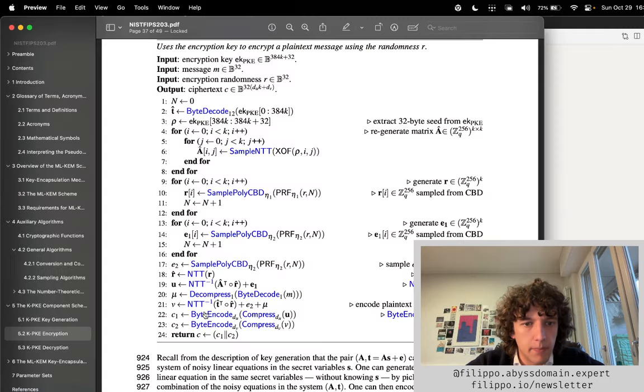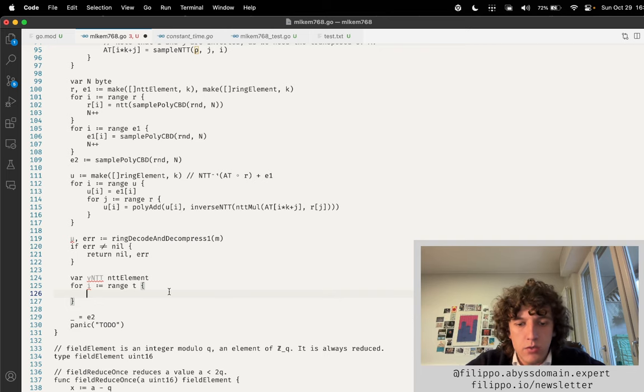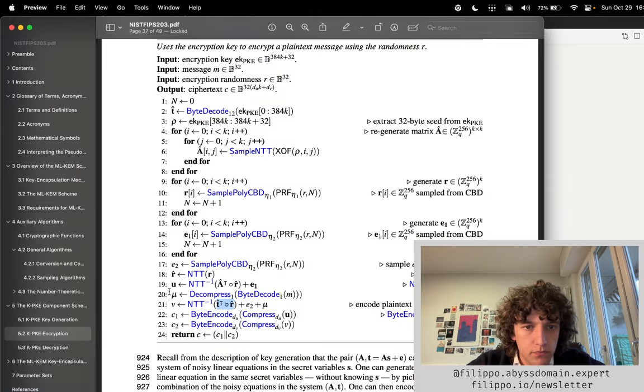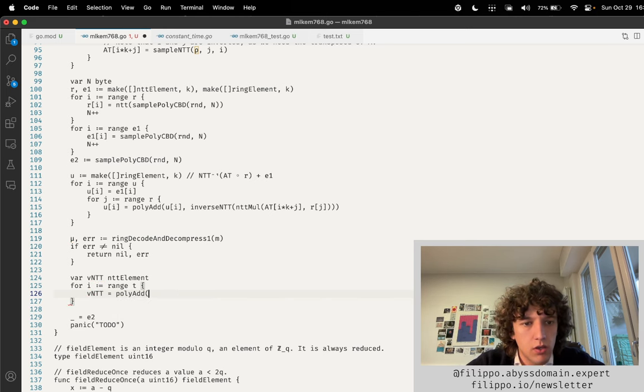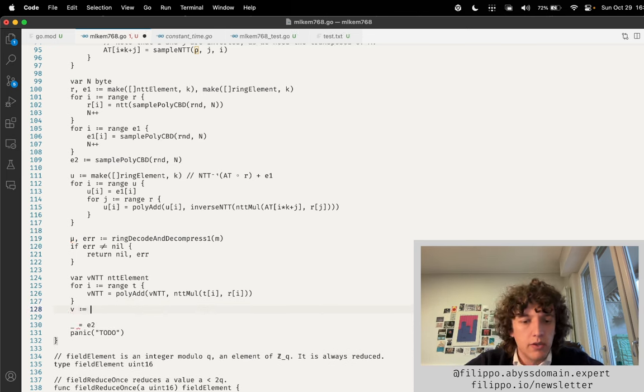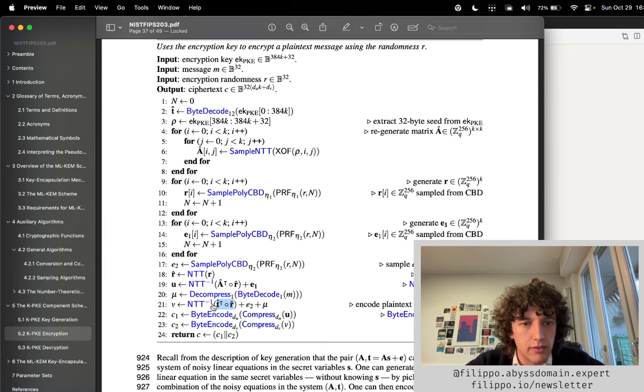We do VNTT equal poly add of VNTT and NTT mol of TI and RI. So we multiply them one by one and then we add all the results together. And then V is going to be entity inverse of that. So we take it out of the entity domain. That's the entity minus one operation here.